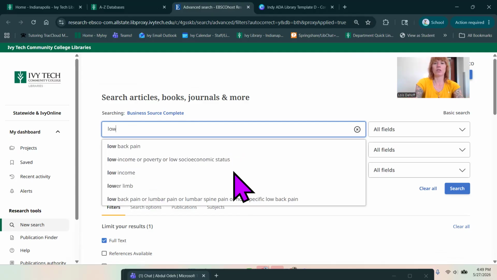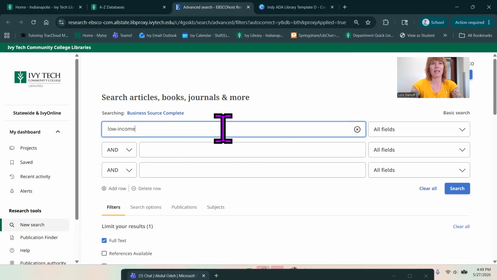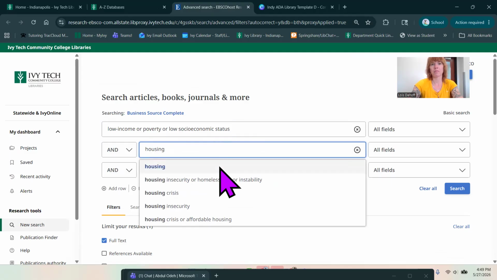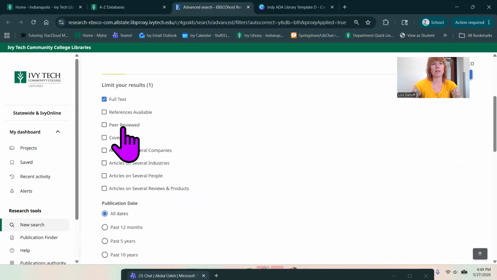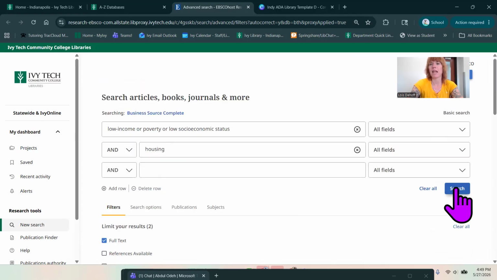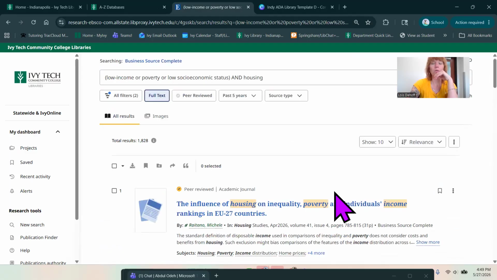So going back to low income, that very first sweep that we did, we can go ahead and do our predictive text here. And housing, let's go with housing. We have all these different options here. Peer reviewed, cover story. We can go ahead and limit the publication date. I think right here, I'm just going to do the past 5 years. And I can then click search. Let's see what I get. Ooh, I get 1,800. So that's actually quite a bit.